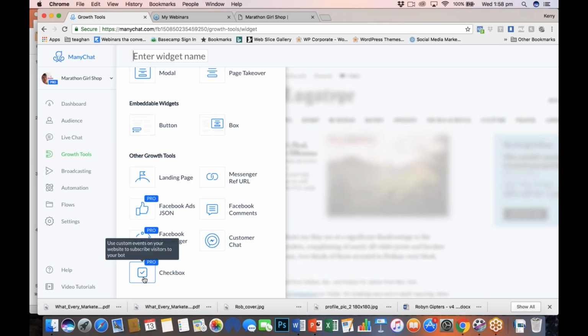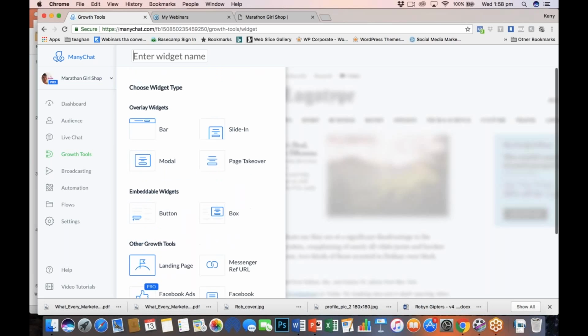And then we've got a checkbox here. It's basically so that you can get people to tick that they have subscribed to your chatbot. So many growth tools that we will be going through in detail, but have a look at them. I'm certainly excited by many of the growth tools. I haven't used them all yet, and that's what we'll be doing. I'll be doing that and working them all out, and then showing you guys exactly how they work and how you should be using these.